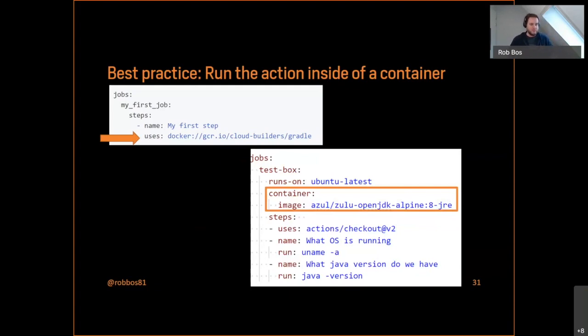GitHub will then spin up the container for you, and it will mount a volume to the container where all your source code is in. And then you can run the actions that you want to do inside of the container itself. So this is also a security boundary that you can add when you're running your actions.